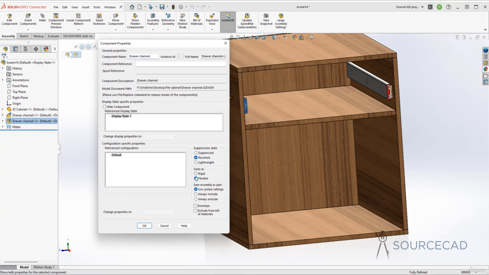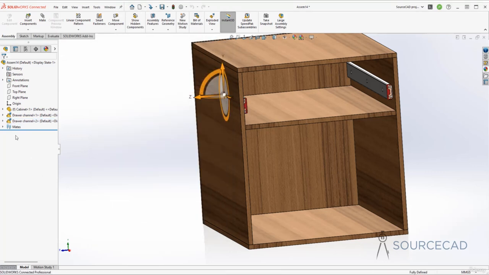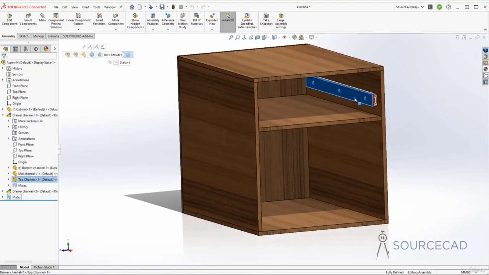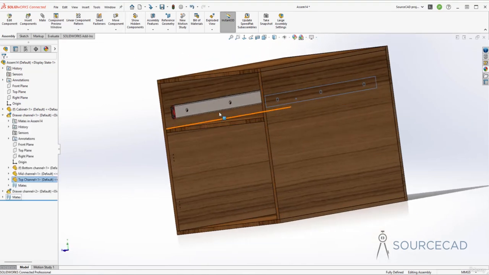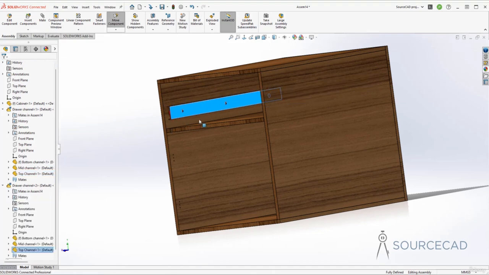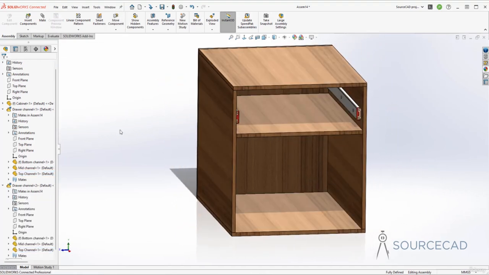Now, once you make it flexible, its icon will change. So this assembly is flexible. As you can see, it has a different icon, and this one is a rigid one, so it has a different icon. If I click OK, its icon will change to this. So now it's a flexible assembly. Now, as this is flexible, if I try moving this channel, it will move out properly. And this channel too. Okay, so now the channel is working properly.